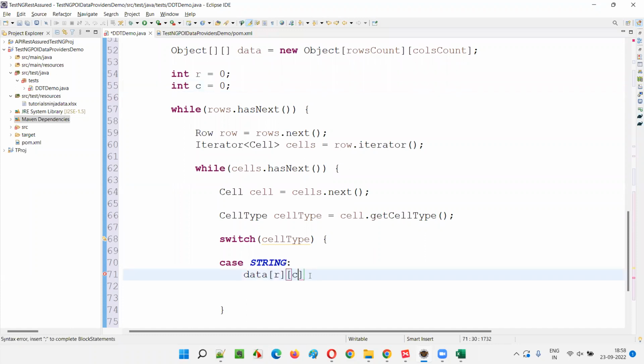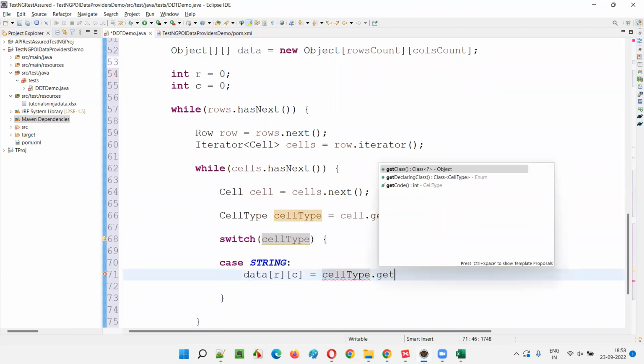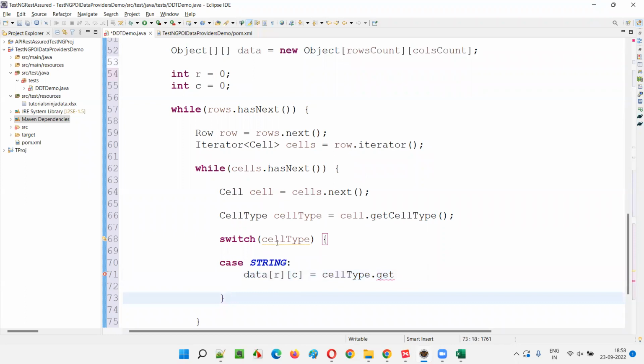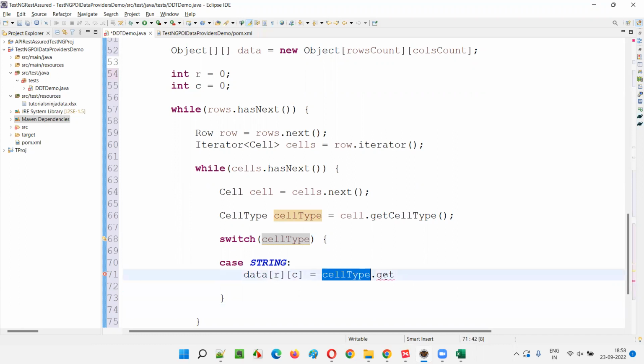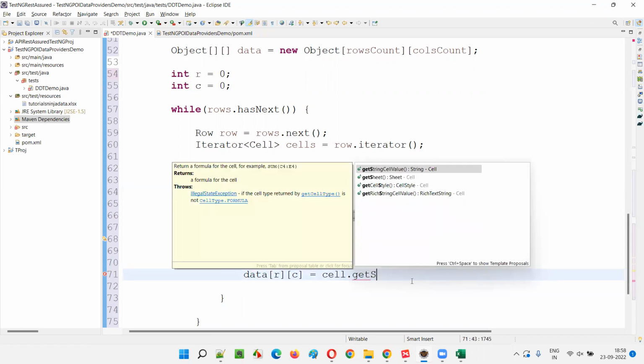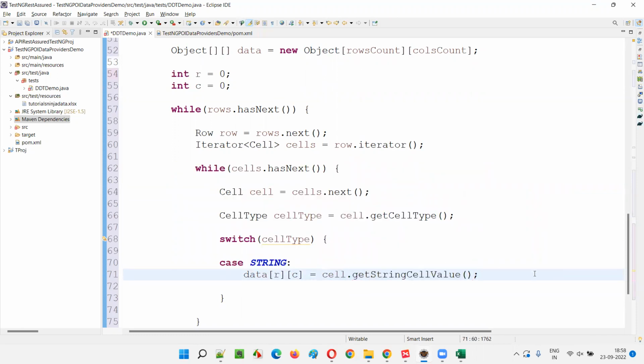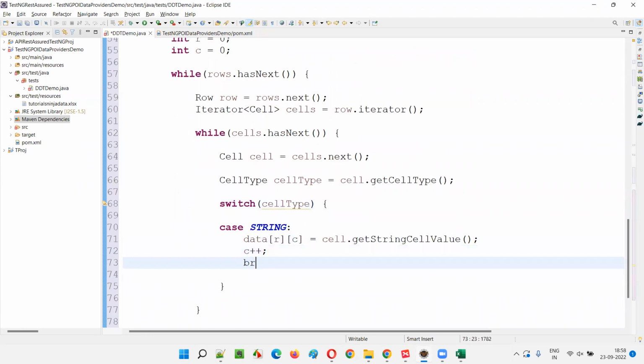Okay, rc I'll say, is equal to the cell type dot get. What is that problem? Switch case, right? Cell type dot... not cell type, guys. We have to say cell dot, sorry. Cell dot getStringCellValue. This is what you have to do. And here I'll say c++. After this is done, c will be incremented and then break. C will be incremented to 1.